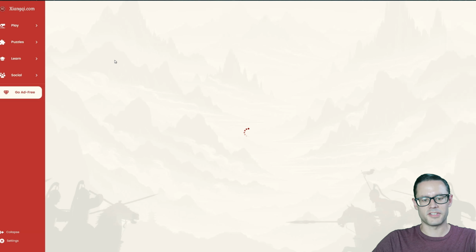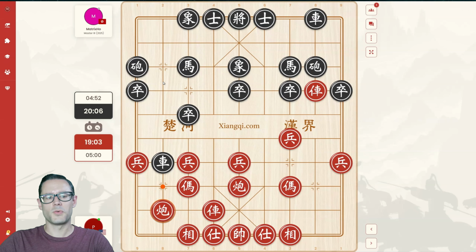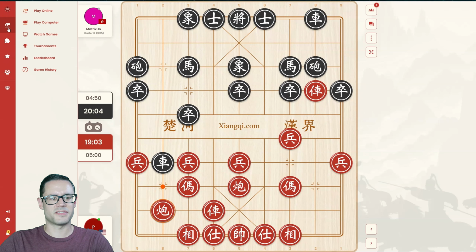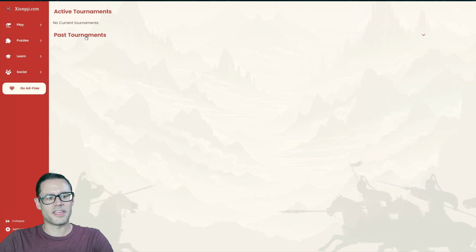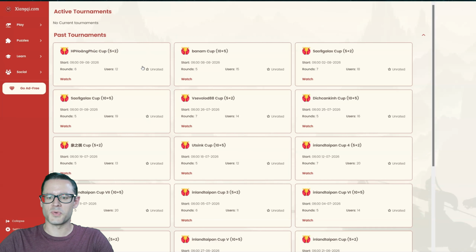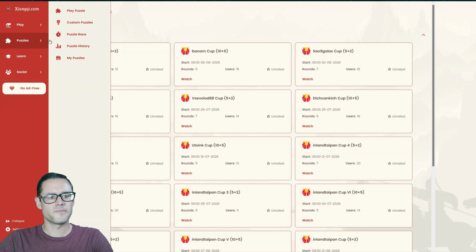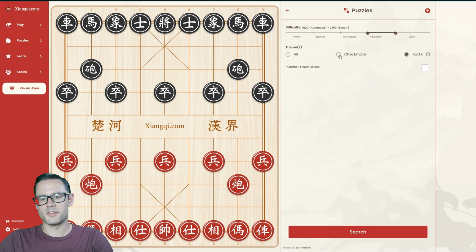So for example, take a look at this one. Very rich feature set, and I think that's definitely the strength of Xiangqi.com. They have just about every feature you could ever ask for. They do have occasional tournaments. I'm not sure how to join these. I've never tried this before. But they also have puzzles, and you can choose between checkmate and tactic. This is maybe a weaker section of the site. Like I showed you on Tiantian Xiangqi, there was maybe 50 different categories between checkmate and tactic. So here you're just going to get a mixture.